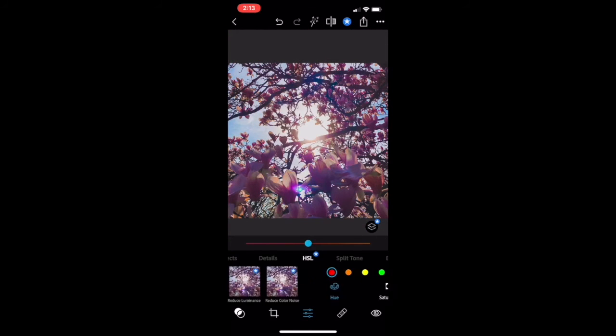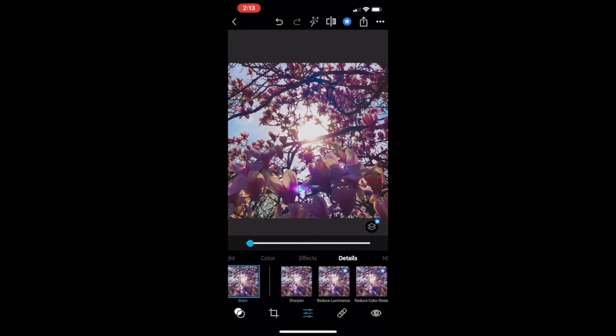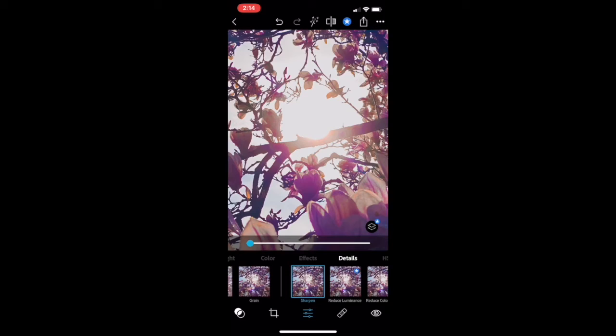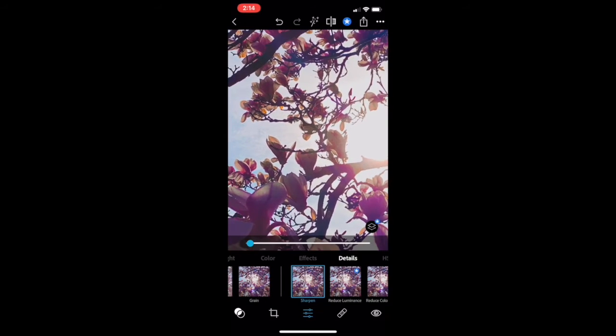Next is details. Details, we have sharpen, reduce luminance, and reduce color noise. Once you hit sharpen, you'll notice that it's zoomed in on the photo. You can click and drag anywhere on your photo with your finger to go to a different spot on the photo. But with the slider bar, you'll be able to see how it sharpens the colors and the edges of everything more. You can especially see it in the branch in the center of the screen right now, where it has that harsh white edge around it.